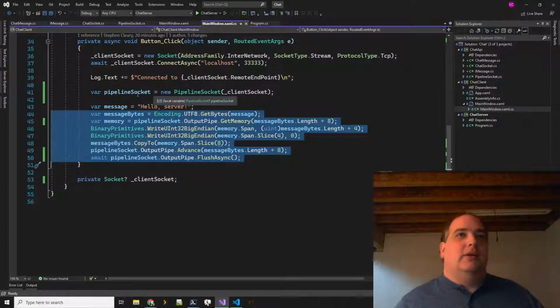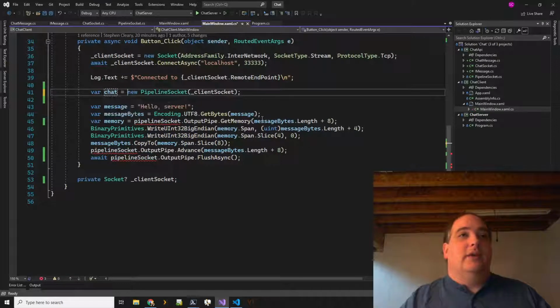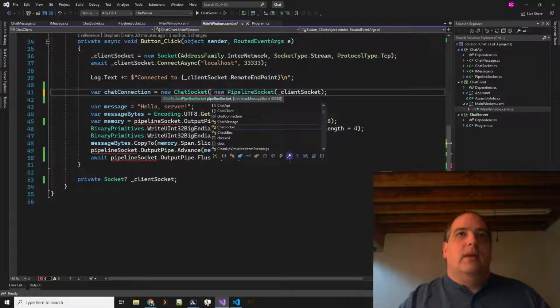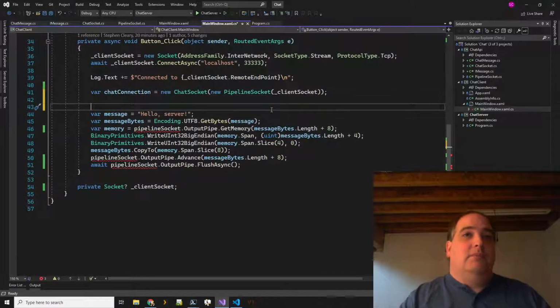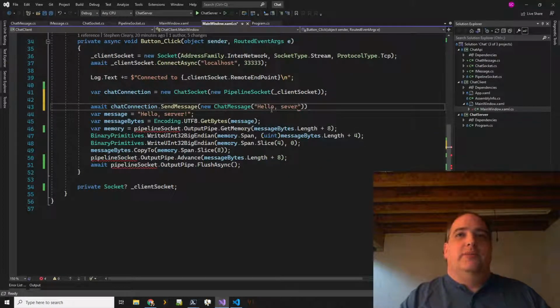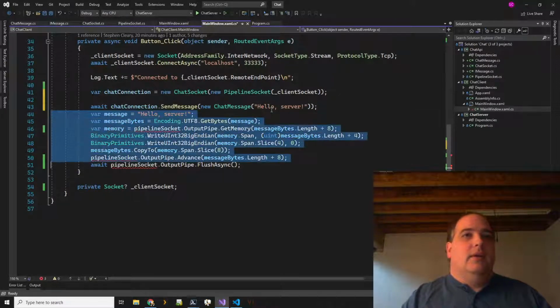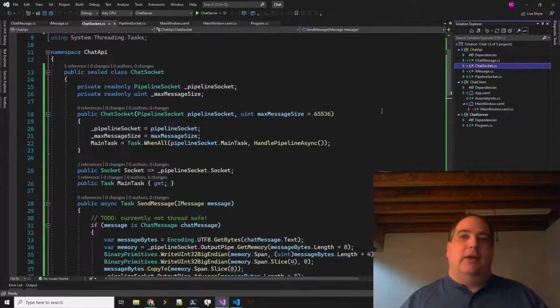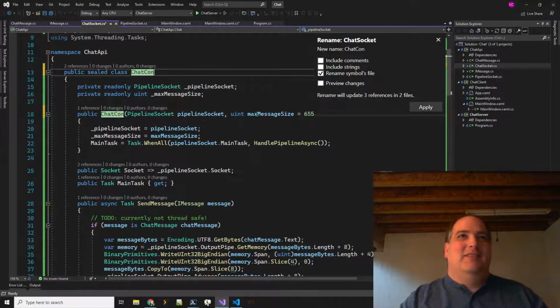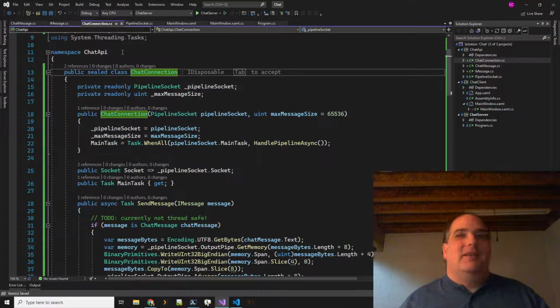All right, so here's our chat, and this is actually more like a chat connection, right? I might change that chat socket to chat connection. Pass in this pipeline socket, and then we just call dot send message, and we're going to create a new chat message with the text hello server. And now all the protocol stuff is in this chat connection type. I'm just going to rename that right now because I want it to be chat connection. All right, now it's chat connection.